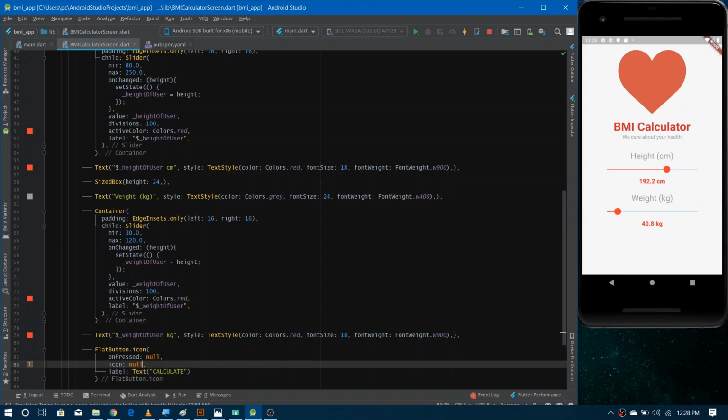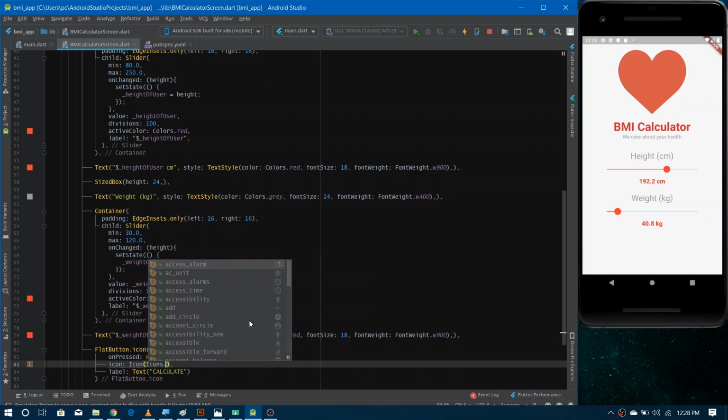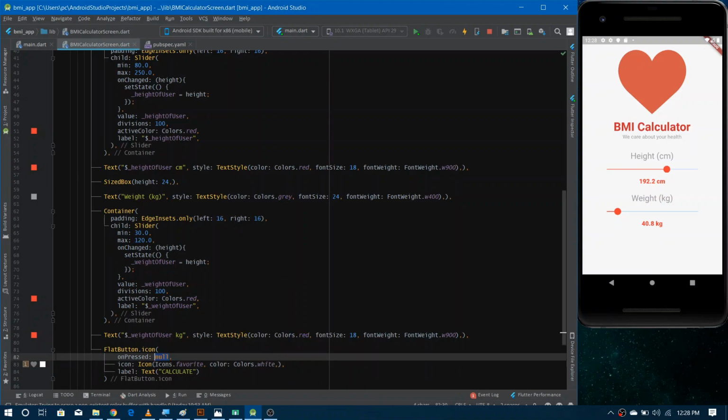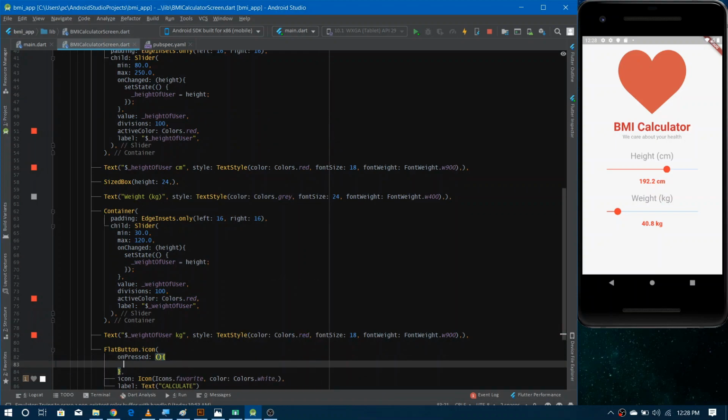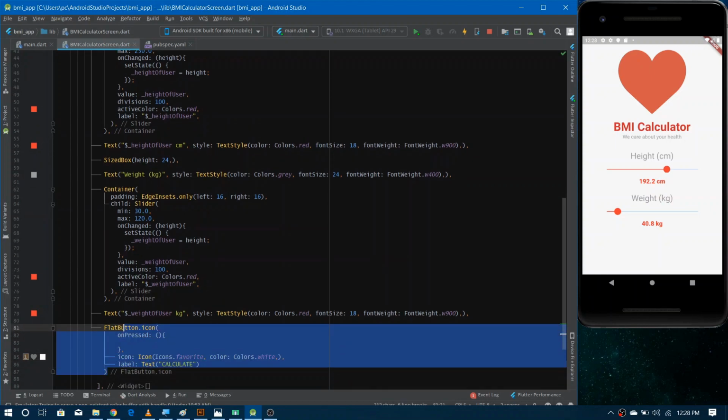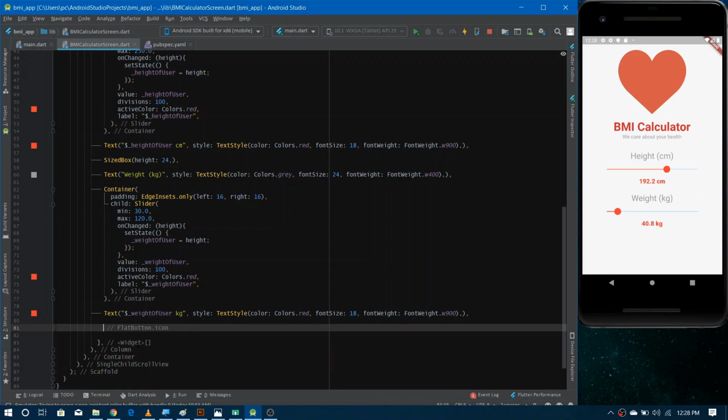Now let's give some icon here. You can use any icon. And now inside the on press, we'll do the calculation part, but for now I'm just leaving it empty. And you can do one more thing. You can cut this and wrap it inside the container.